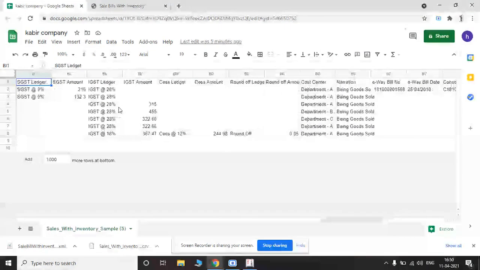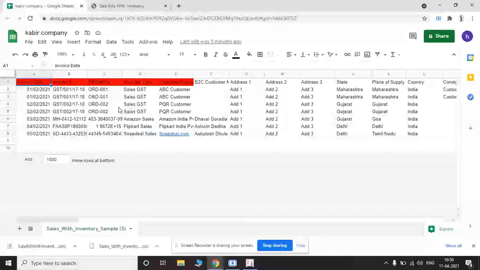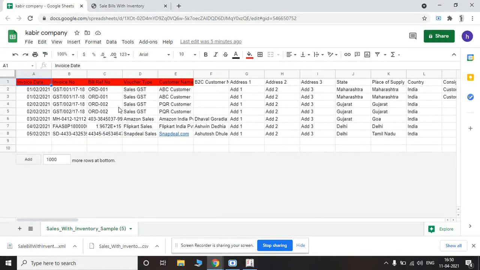This is a complete Excel file in which all the bills related to the sales with inventory can be entered. You can enter the data as you like. So this is a sample file where I have done some entries, where the invoice date is there, the invoice number is here, and the customer name is given.